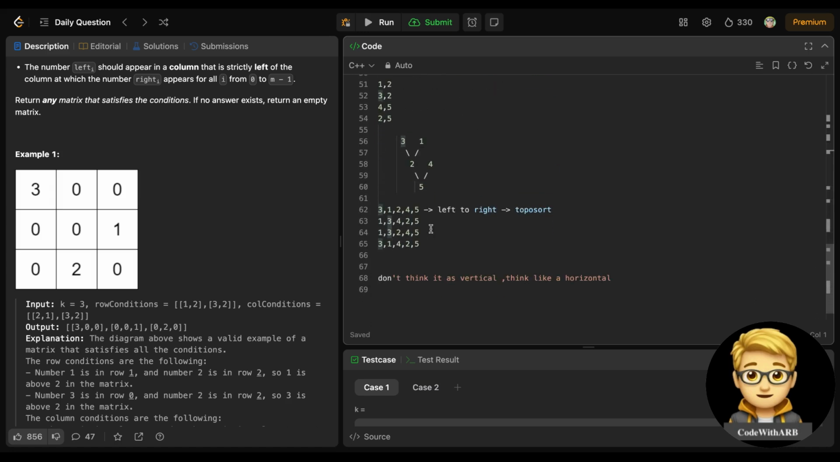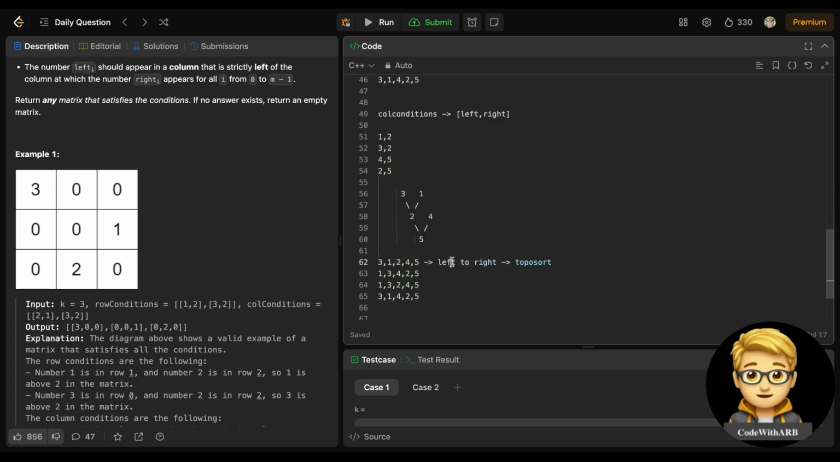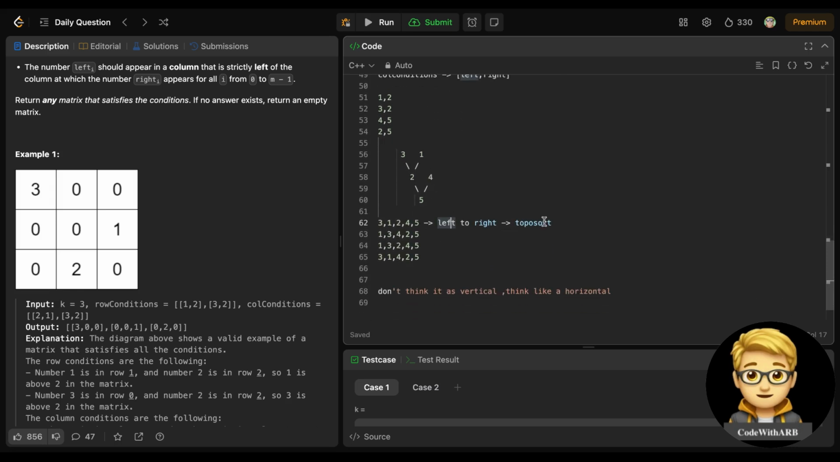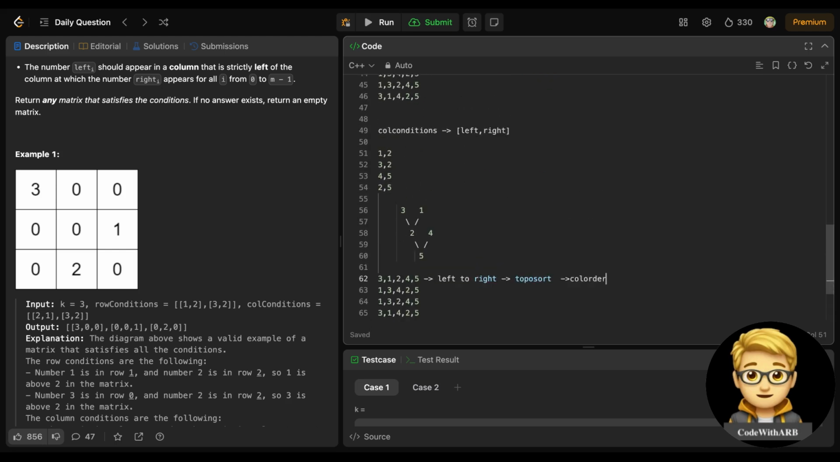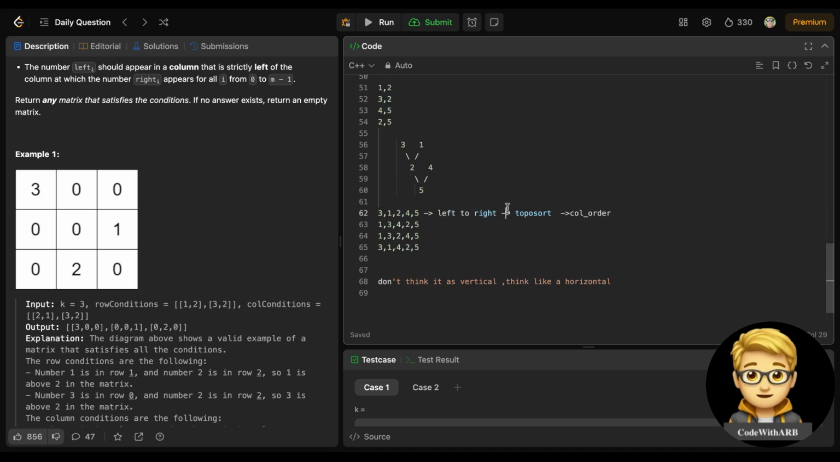So basically, we just need to make this order for both of them, from above to below in one order, and from left to right in one order. And what we need to do is check at which position this column order and this row order have equal numbers. If the number is equal, we will assign that value in our matrix, and if there is none, then we will just place 0, right?